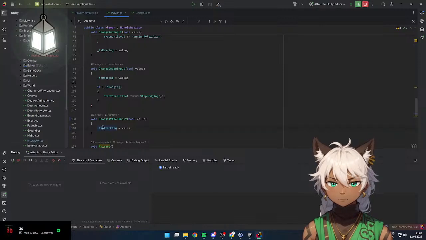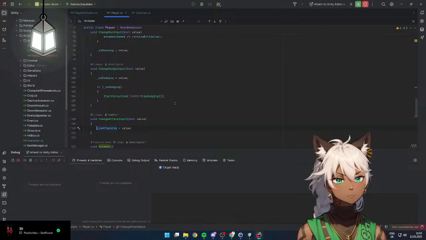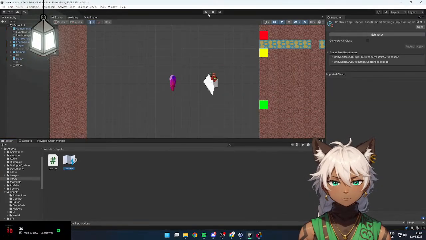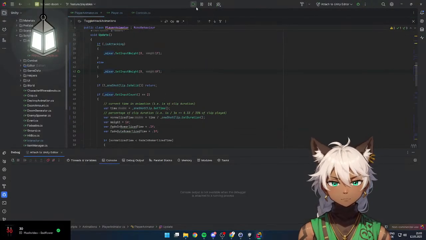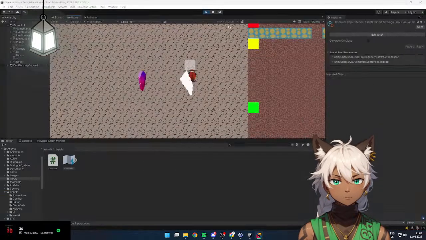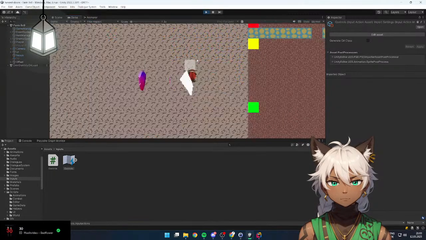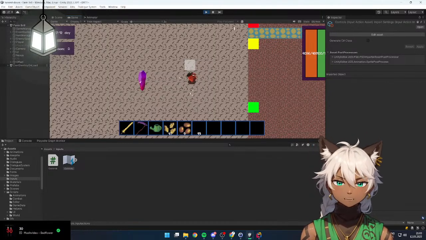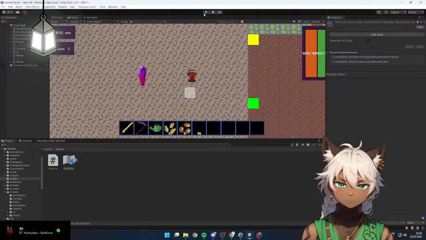See if that works. I have no clue, but maybe. Please work. No, I don't want the breakpoints. Stop. Nope. It's not working. It's not stopping. Why is it not stopping?